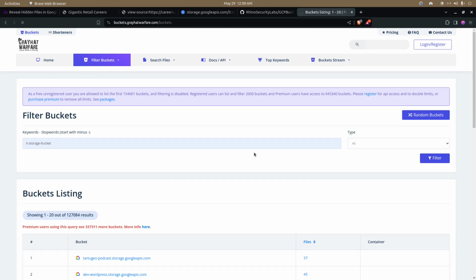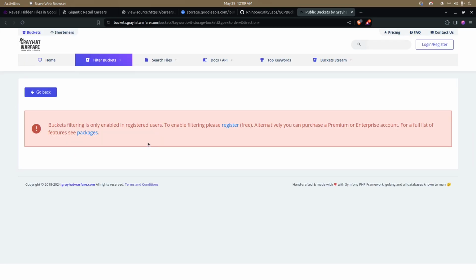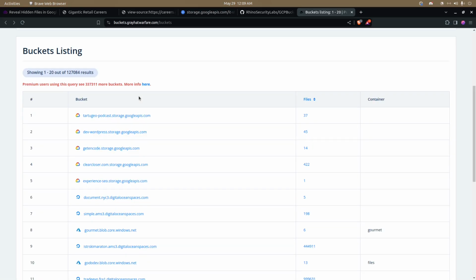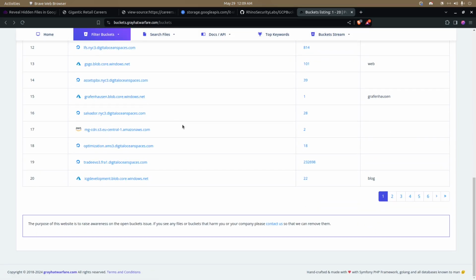Let's see if we are able to filter out or look out for the specific bucket. It will take some time. Bucket filtering. Okay, so I probably have to register, but you get the deal, right? We can use this website to look out for buckets, and this tool is really great. You can look out for a specific file name.